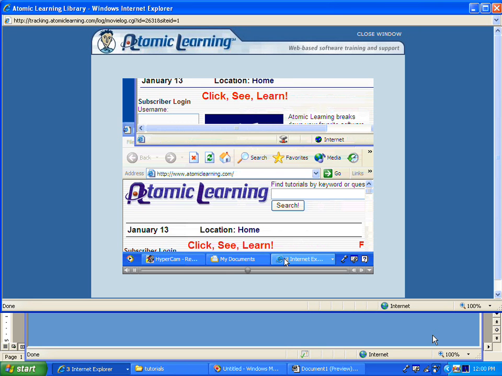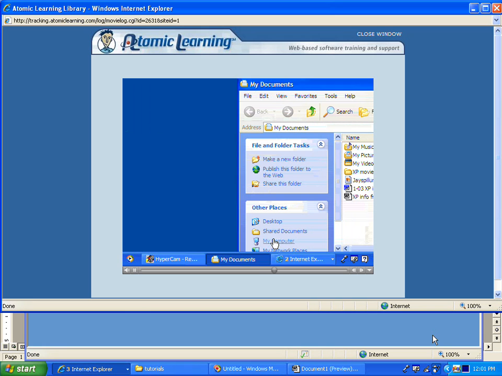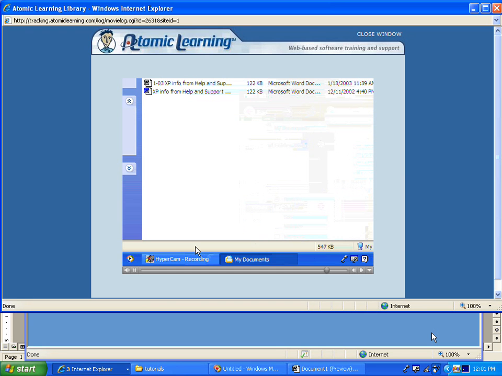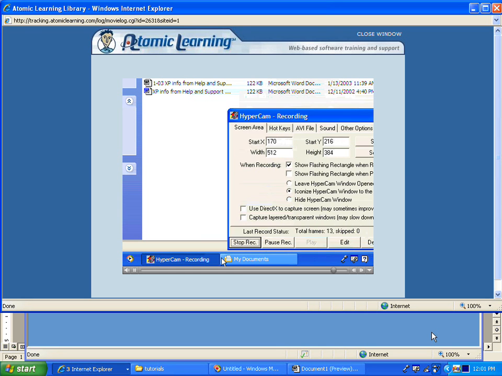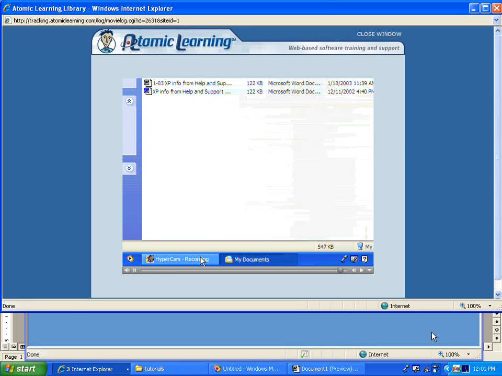If I'd like to minimize both Internet Explorer windows, I can do it from here by right-clicking and selecting Minimize Group. From here, I can also close both Internet Explorer windows by again right-clicking and selecting Close Group. And from here, I can maximize My Documents and toggle back and forth between the two remaining windows.